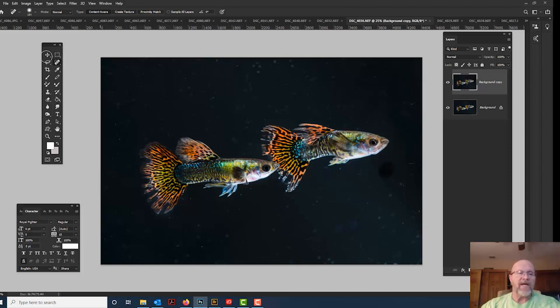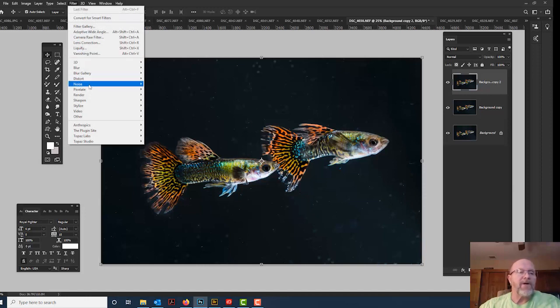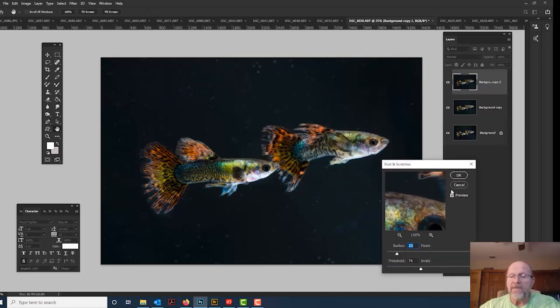So what I'm going to do is duplicate this layer one more time. Every time I do an additional change on the image, I always duplicate the layer. I don't mess with the layer below it. Okay. Now what I'm going to do is go to Filter, then Noise, and hit Dust and Scratches, and as you can see, it does a pretty good job of taking out a lot of the dust and scratches, but it also messes up the fish.